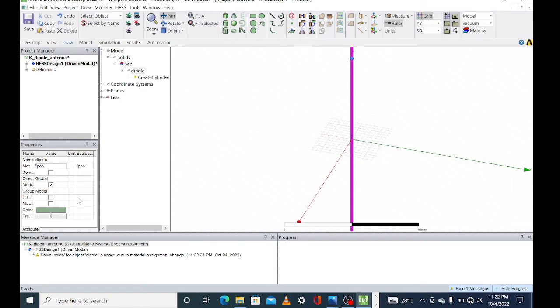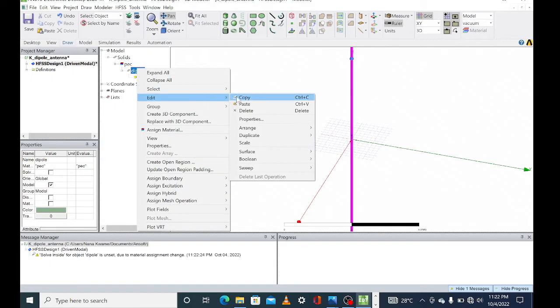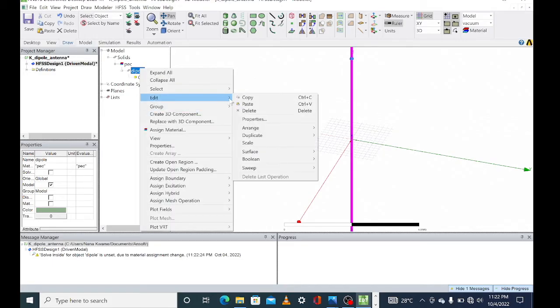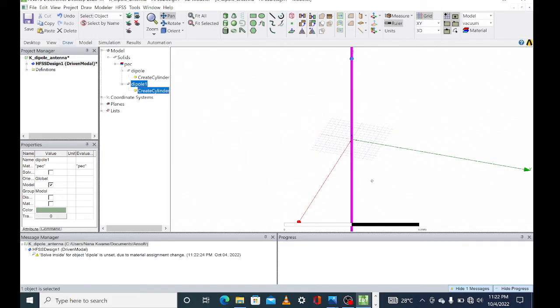After we assign our material, we will just copy this. We go to edit. We would copy and paste. After pasting, when we select this, it is the same structure that is highlighted. When we select that too, it is that same structure that is highlighted. The reason is that they have the same dimensions and directions, so they lie on each other.